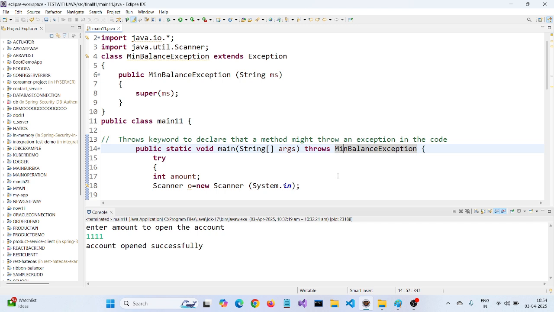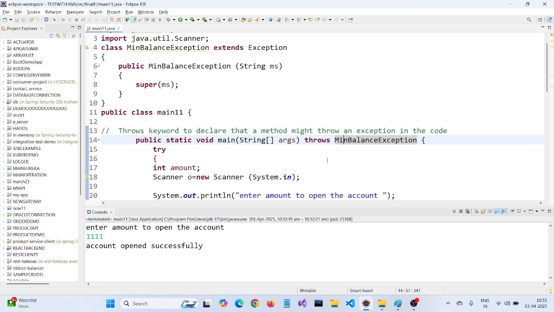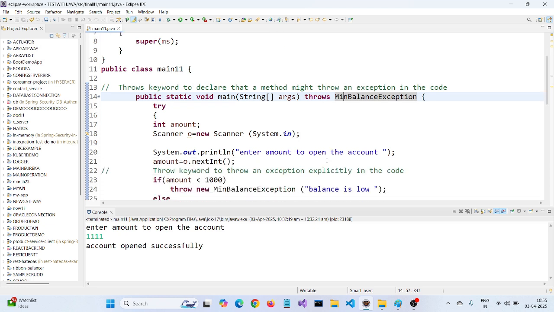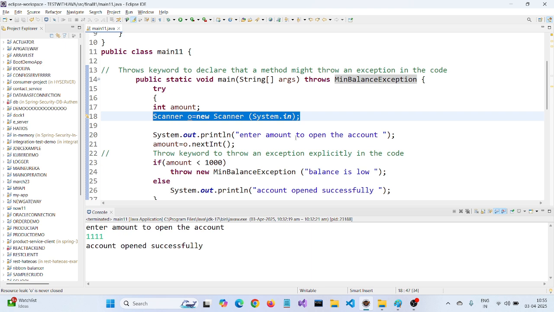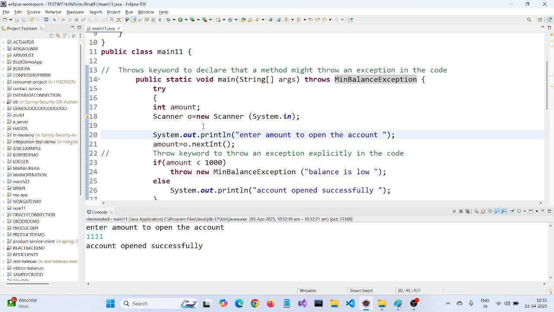Now I have written a simple code to help you understand. I declare try. I declare a variable, amount. I am making an object of the Scanner class, then displaying this message and accepting the amount. Now, to open an account in this application, the minimum amount should be 1000, otherwise we will try to throw an exception.